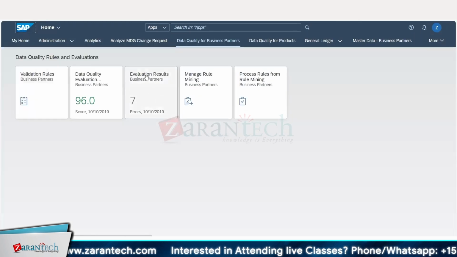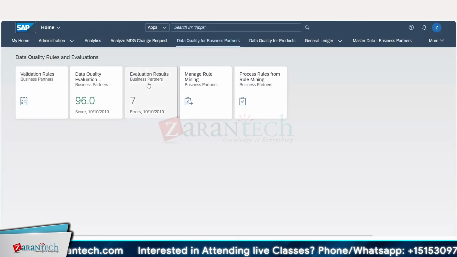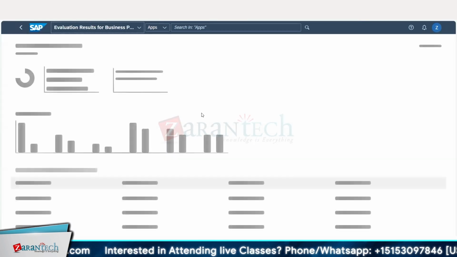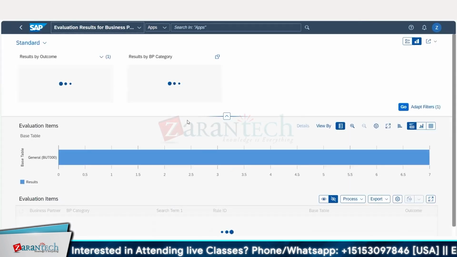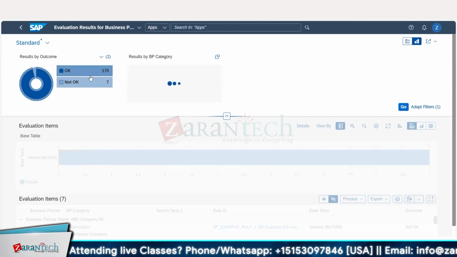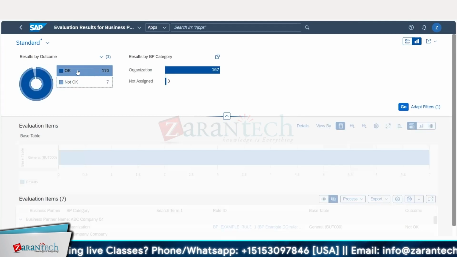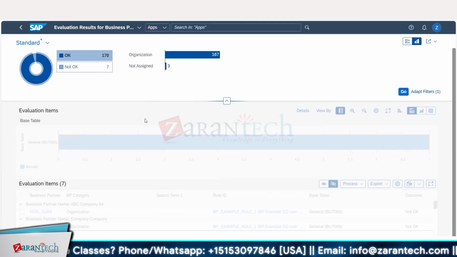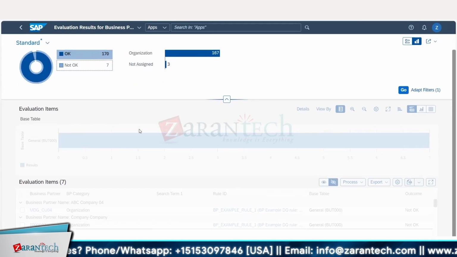Where can we see the results? This is the evaluation results page. Here you can see the results. As I was saying, it will display the OK records and not OK records. For example, OK and not OK. So now I have taken only OK records. And if you scroll down, you can see the evaluation items with all the records.